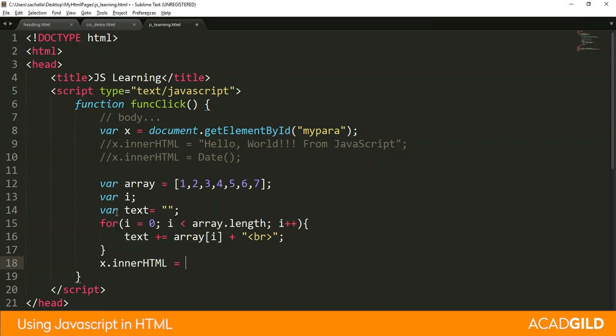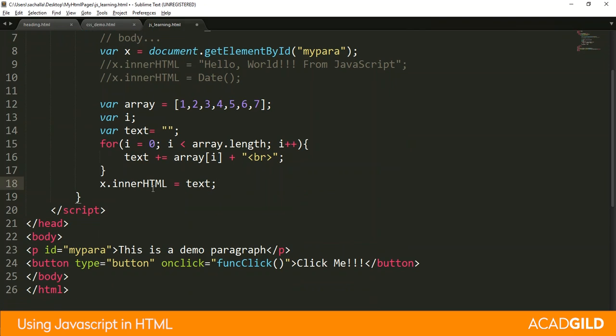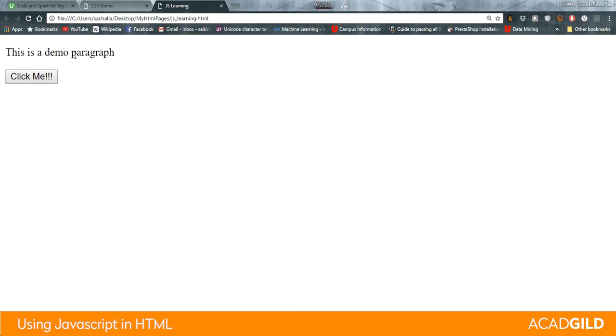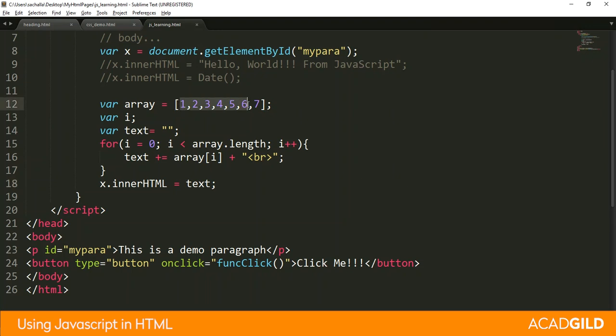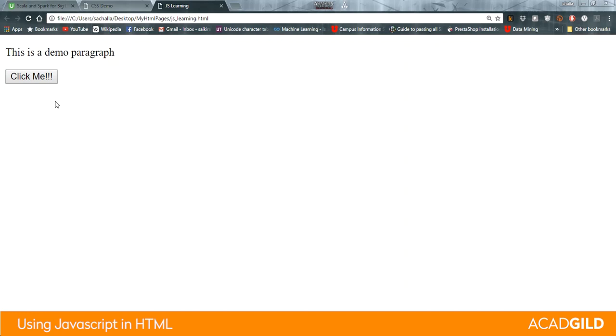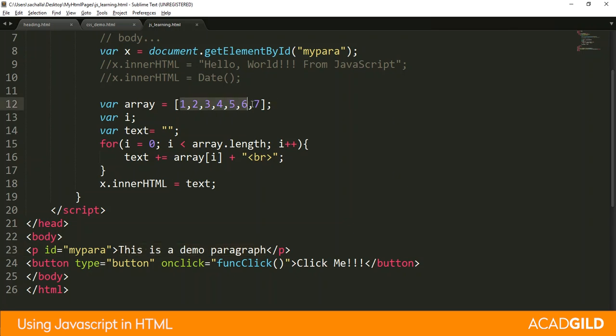Now let's save this and go back to our browser. Let's refresh the page. So this is my demo default text that is present on the paragraph. On clicking on this button, I want all these elements here to appear line by line within this paragraph. So let's check that by clicking on the button, and there you go. All the elements of the array from 1 to 7 are displayed line by line in this paragraph on clicking on this button.